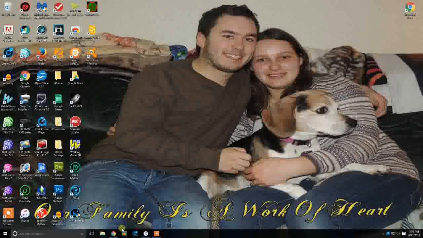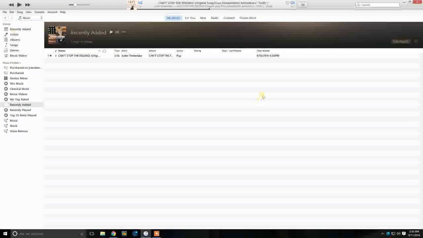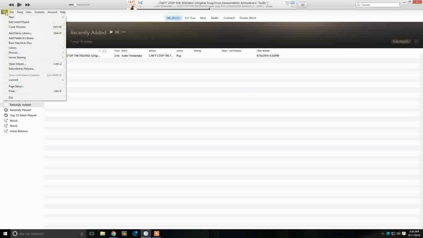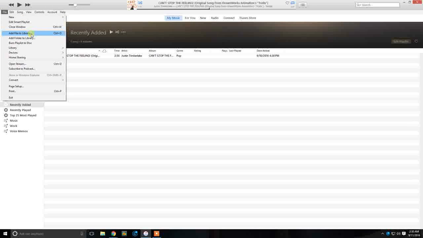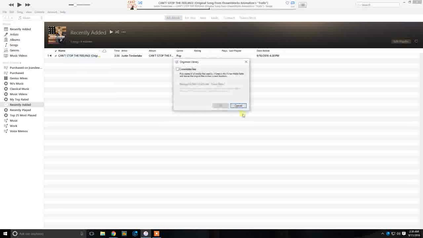Is you want to go to your iTunes library. Mine's already open, and you want to do this first step. It's not necessary, but it is highly recommended, because if you don't do this, there's a chance that some of your iTunes content will not be backed up and will not show up when you restore your computer or are trying to back up your iTunes library. So what you want to do is go to File, Library, and then you want to click on Organize Library.